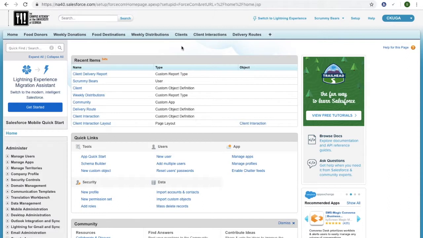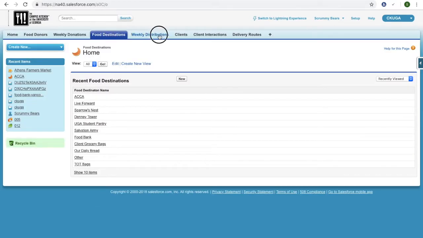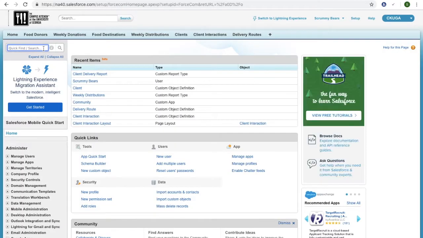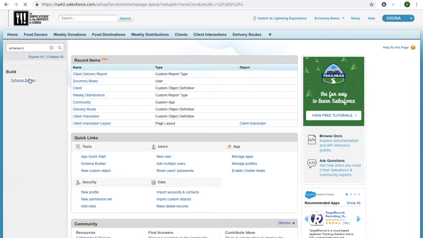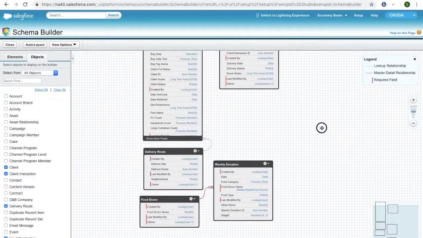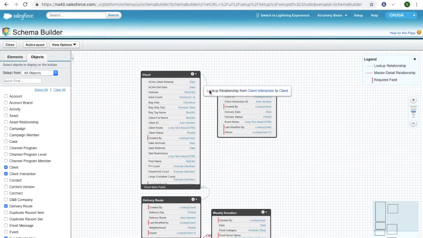Here, the admin and the developer can view all of the objects that were created on the tabs of the navigation bar. You can click on food donors, weekly donations, and etc. To access the database schema that was created for the system, you can press Setup and search Schema Builder. Here, the database will be shown with objects, fields, and relationships. If an admin or developer needs to make any changes to the database, it is possible to do so through this schema.